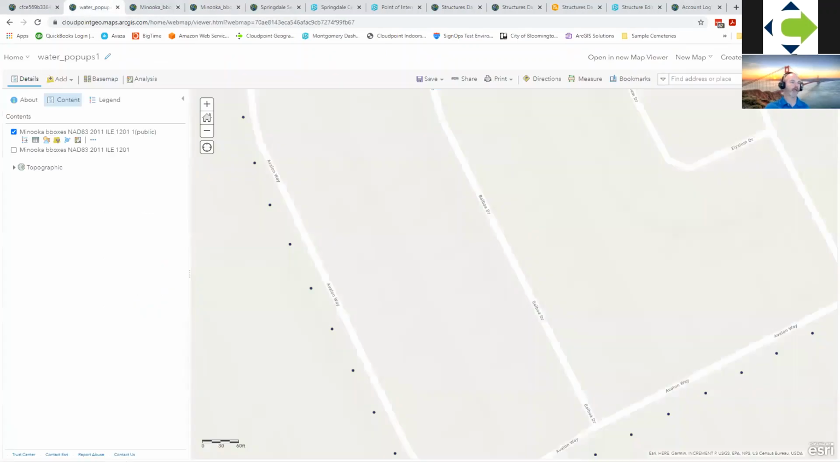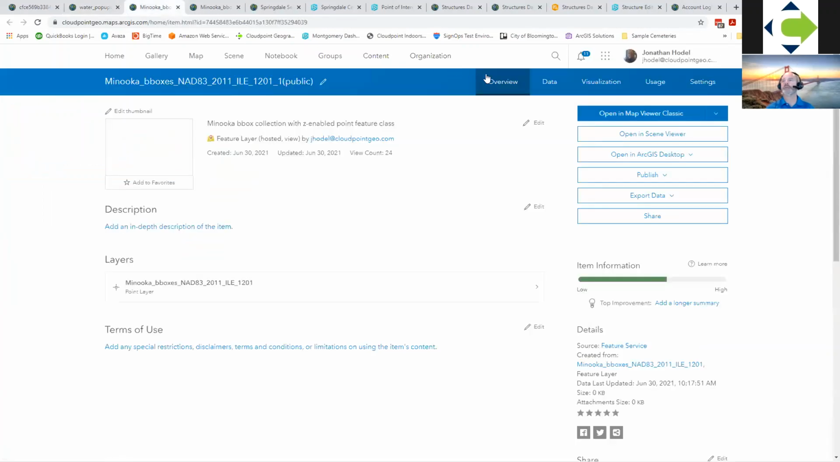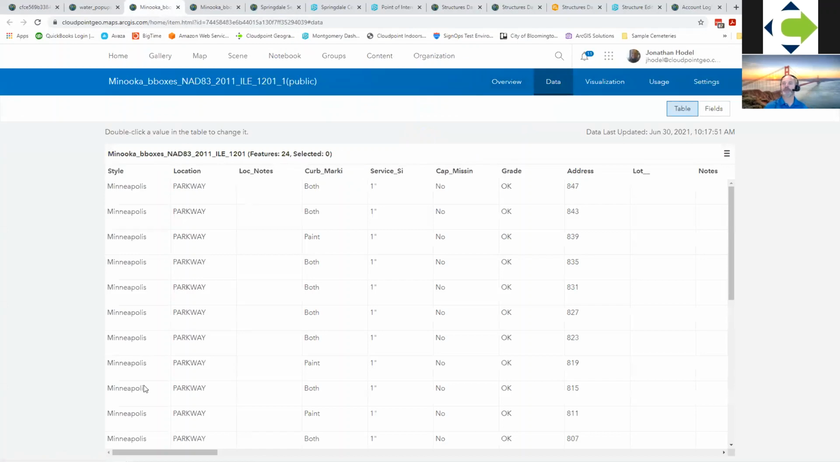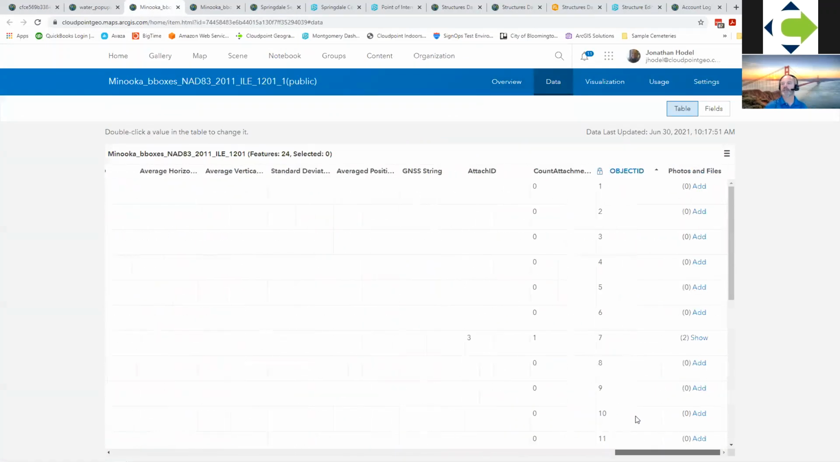But going back here, the layer is shared publicly. And then, in order to do this, I also have to add some of those custom fields. So I'm going to go again to my item details. I go to data, and I'm going to look at my table here. I've already added these custom fields. The two fields I'm after are attach ID, which is an integer, and also count attachments. That's another integer field.